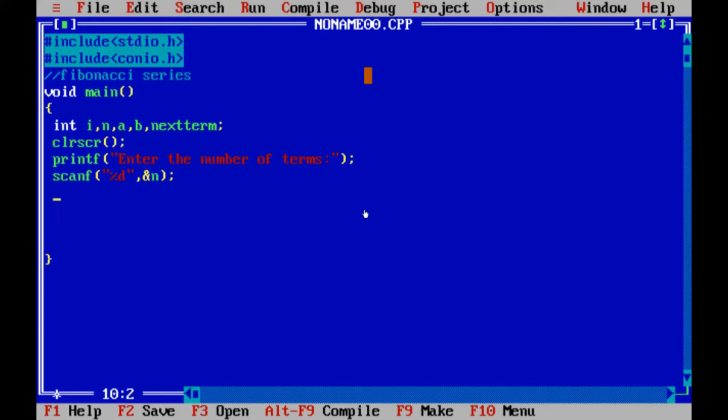Now again I'm writing printf. It is the most important thing that all the keywords in C language are in small type, that is, in lowercase. So if you write them in uppercase, it will result in an error. So be careful.